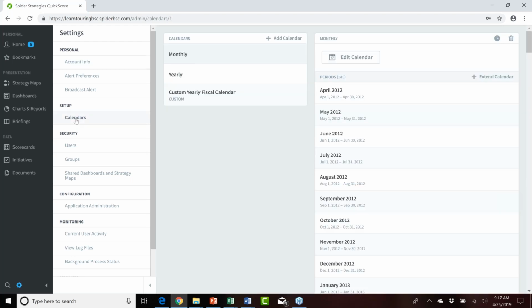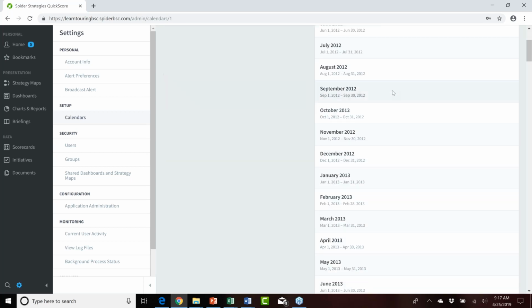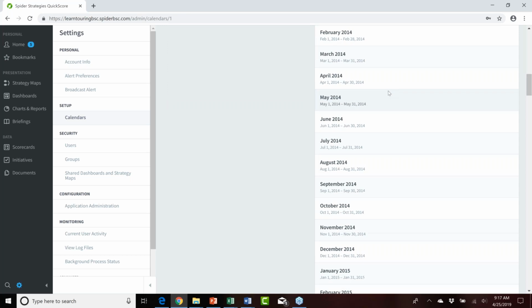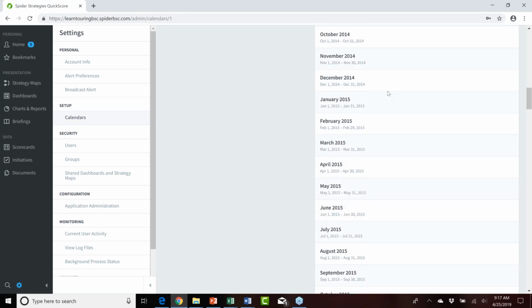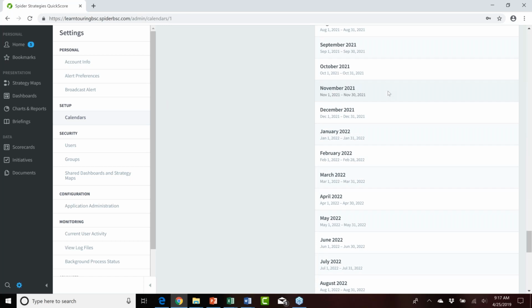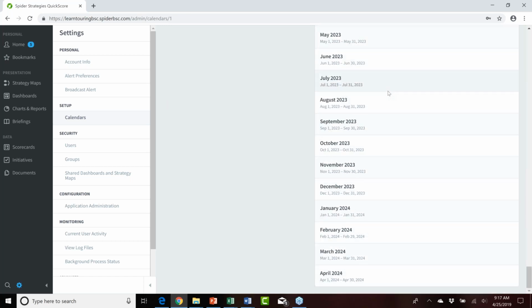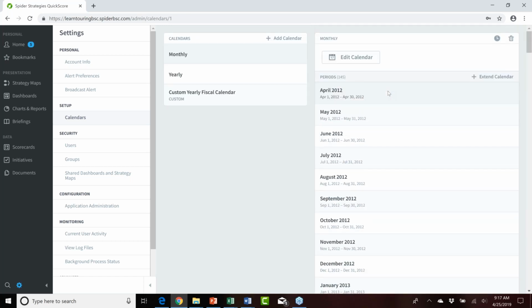Let's open up the calendars area within the settings pane and reflect over on the right the existence of, at this point in time, 3 different calendars. We have a monthly system calendar that's been defined, and the months that have been defined within QuickScore are presented on the right. It's a fairly extensive list, with months extending all the way to 2024. We've extended our calendar quite far into the future to be ready for future analysis and evaluation.